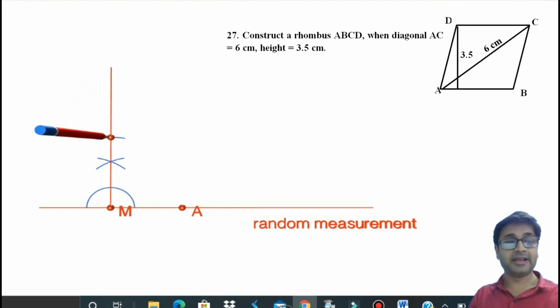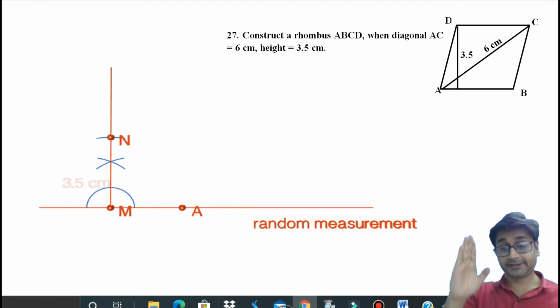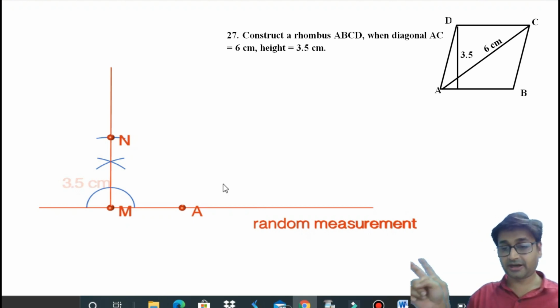Name it as point N, so that we've got our height. So I know my point A right up over there, and I know the height. So I used the height, I went up and got my N.